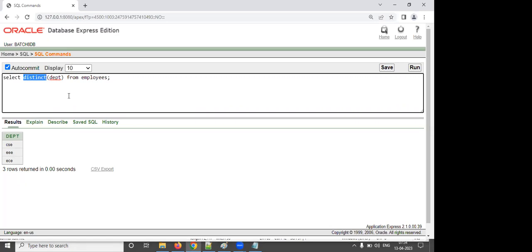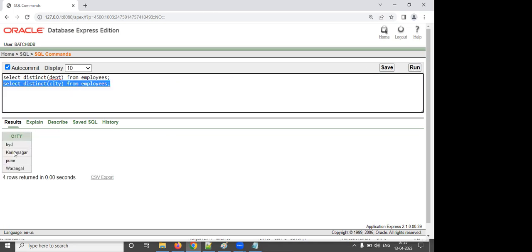Yes, sir. Non-duplicate. Sir, can you show more examples? Yeah, I was going to give one more example. Distinct department means in department, 3 departments are there. Now, if I say distinct city, what will come? Can you guess? Hyderabad, Karimnagar, Warangal, Pune. One time it will come. There is no repetition. If you use distinct, there is no repetition of cities, and no repetition of departments.